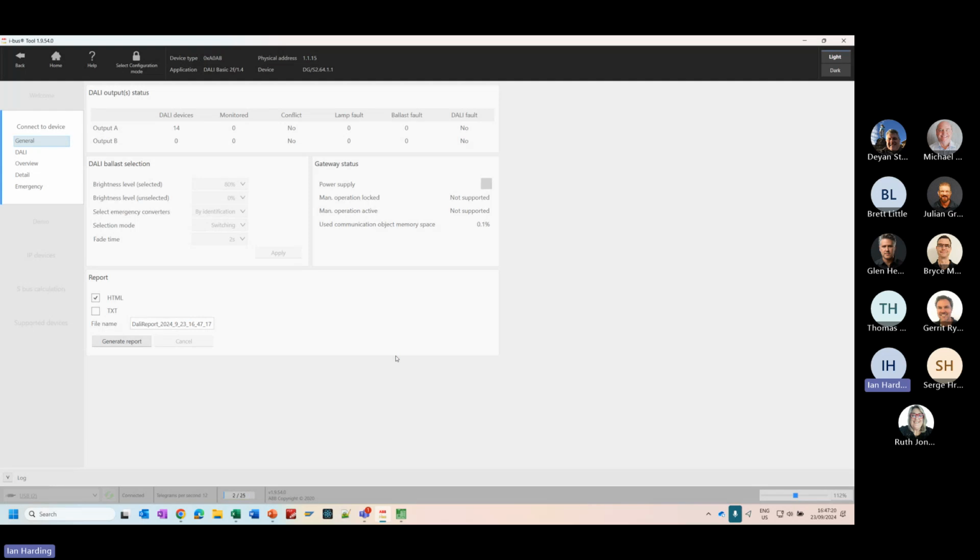And there you go. We've connected. So now it'll read all the information from the DALI gateway, and it's going to present it to us here in this dashboard, which is nice and handy. So what we can see across the top is that there's 14 DALI devices connected to my line, 14 monitored. I have a conflict here. What's that conflict? We'll have a look at that in a minute.